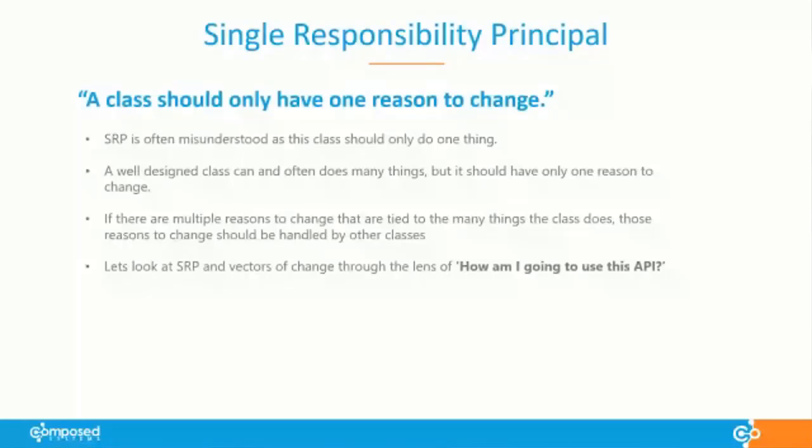So what I'd like to do is look at SRP and vectors of change, or reasons to change, through the lens of how am I going to use this API and how can I write this API in a way that makes it easier for others to use. Next slide.